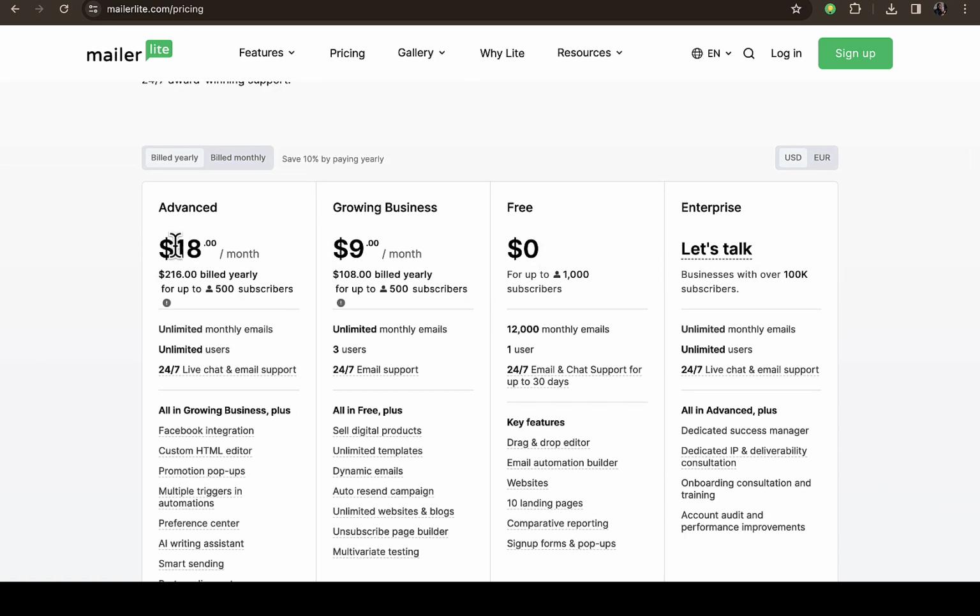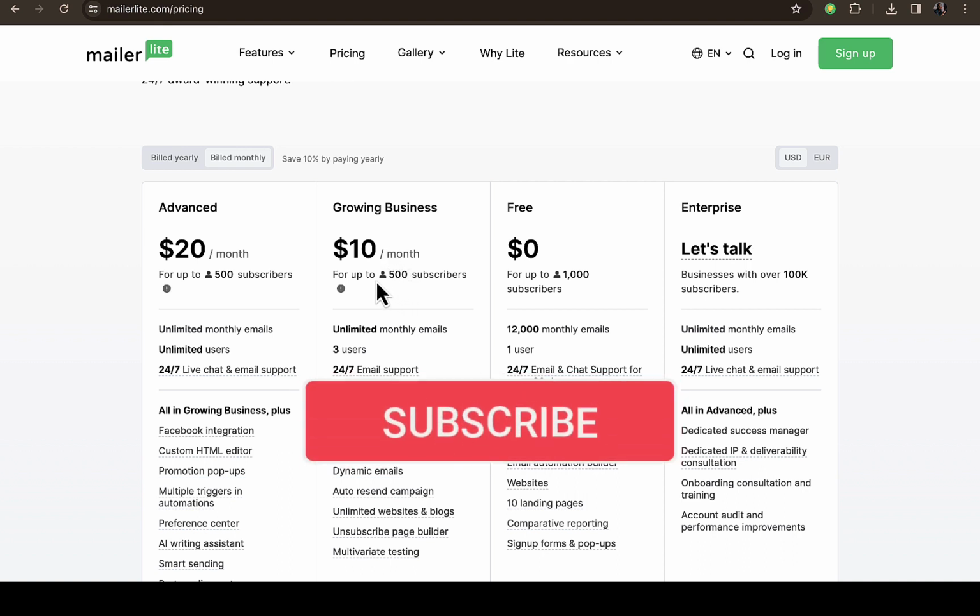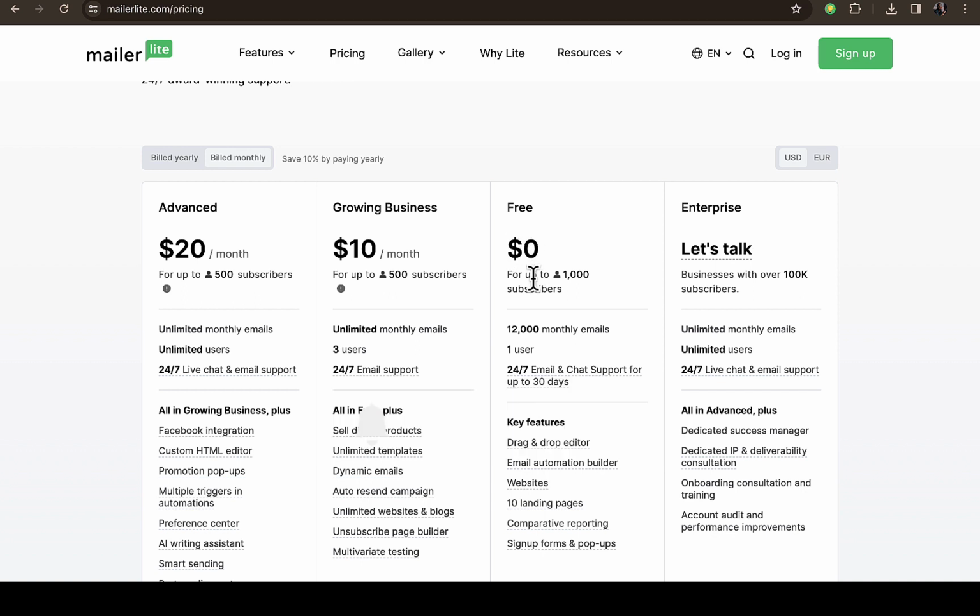For the advanced plan, if you are paying yearly, you're going to be paying $18 per month, and if you're paying monthly, you're going to be paying $20 per month for the advanced plan that includes 500 subscribers. You can see right here. And if you are going for the growing business plan, which costs $10 per month for up to 500 subscribers, and for the free plan, you're going to be getting 1,000 subscribers. And then you can see the enterprise plan.